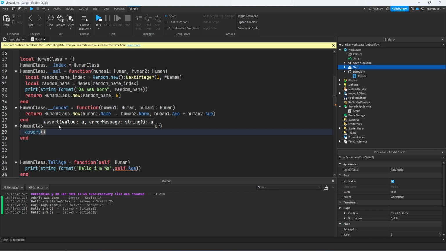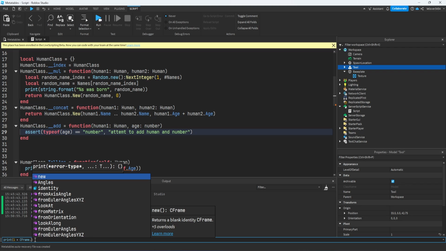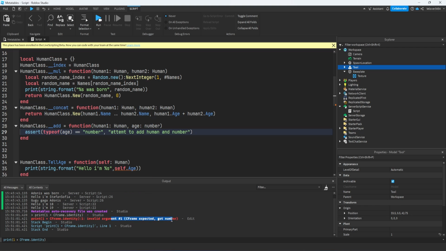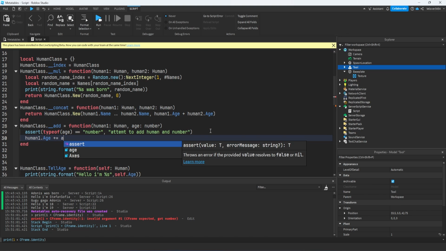So we're making assert type of age equals number, otherwise we get "attempt to add a string and number". We get this error if we're adding, for example, a CFrame. Let's print 1 plus CFrame.identity, that's basically CFrame 0. I put this and you see invalid argument, CFrame expected, got number. And we're going to do human.age plus equals age.